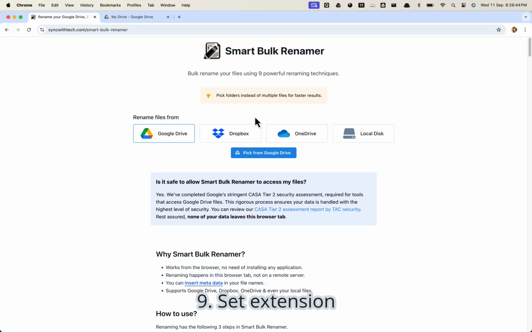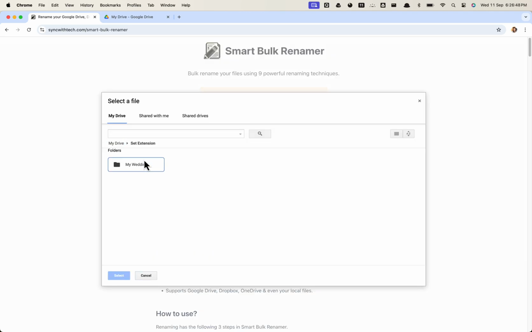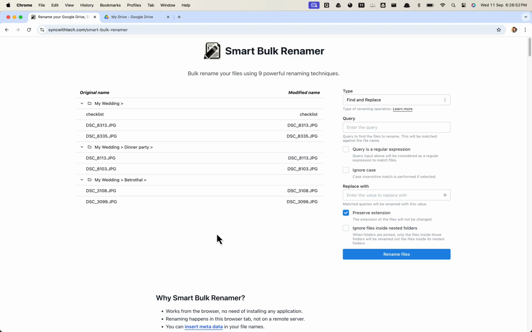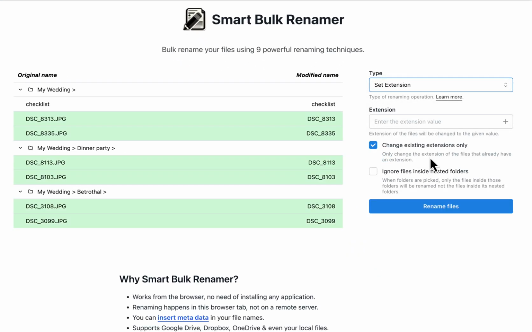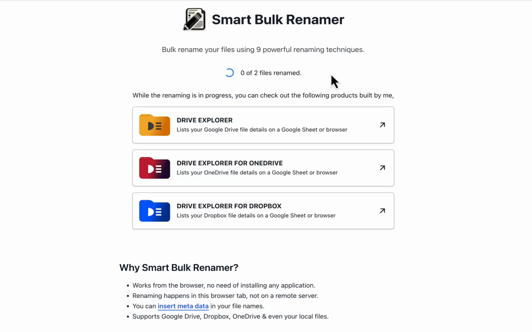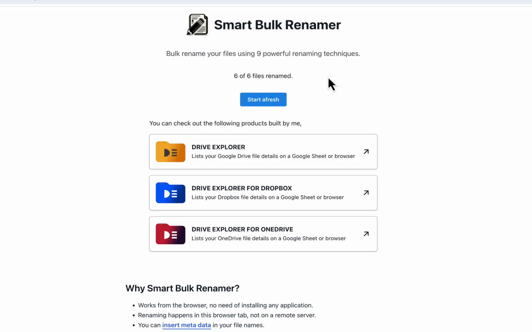The set extension type lets you assign a new extension to your file names. Let's see how it works. When you select the set extension type, the file extensions are removed. You will need to assign a new extension to the file names. Let's input JPEG in the extension box. There is also an option to add extensions only to the files that already have one. When we disable that option, you will see the extension is added to the file checklist, which didn't previously have one. Let's verify the changes on Google Drive.